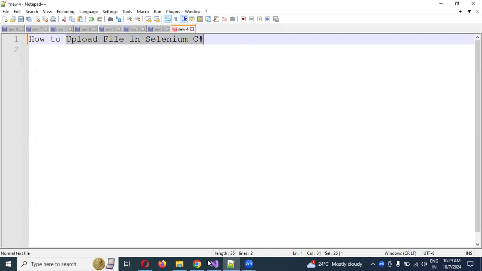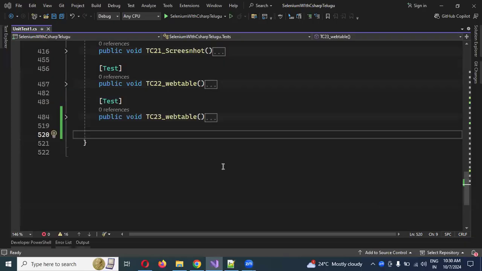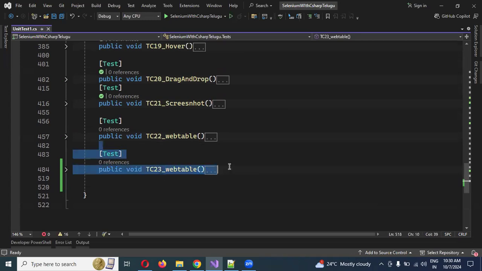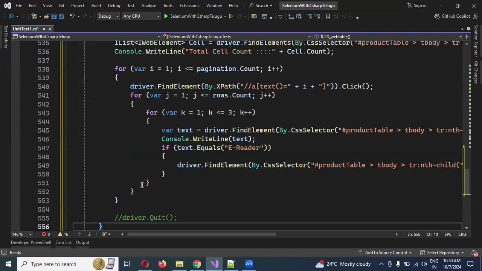Sheet. If you see in my previous videos, I explained how to handle web tables, like static tables and dynamic tables. Please go through that. I have also done videos on taking screenshots, drag and drop, and taking a screenshot of a specific element. I have covered all of those in my previous videos. Please go through them one by one and you will be able to find exactly how it works.